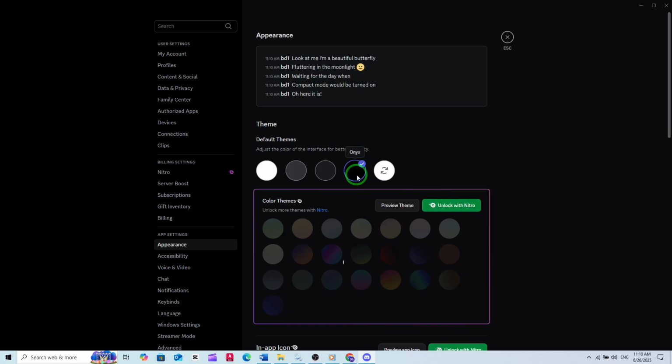This new theme not only looks great, but also helps reduce eye strain during those long chat sessions or gaming marathons. If you want to switch back or try another theme, just return to the appearance settings and pick your favorite.